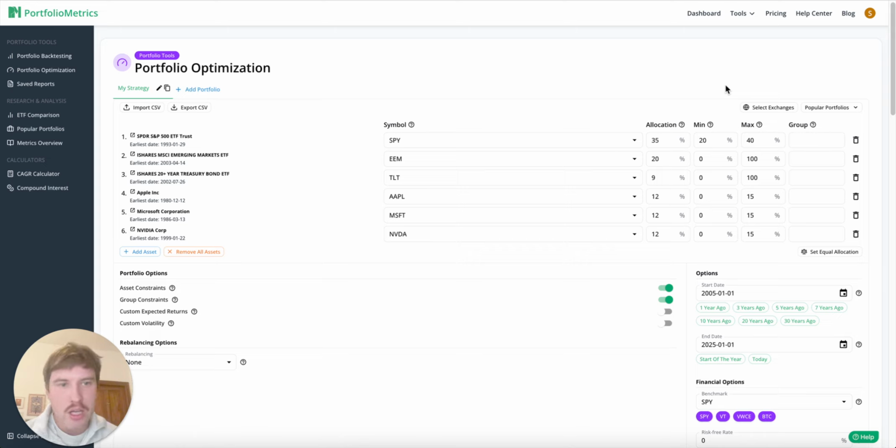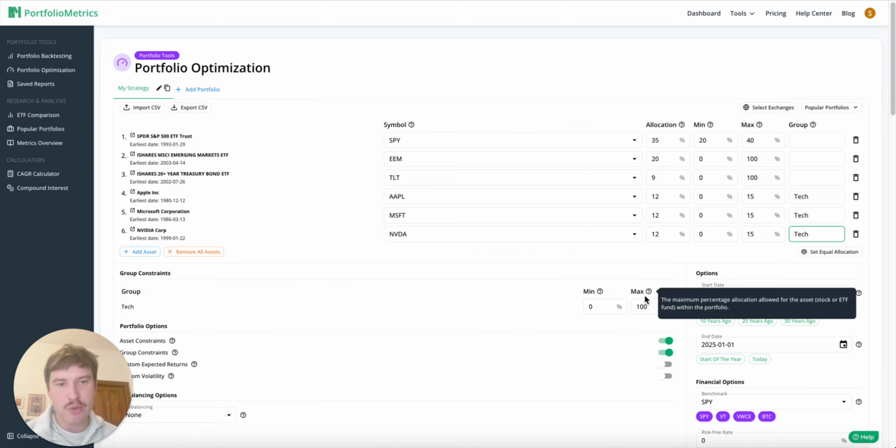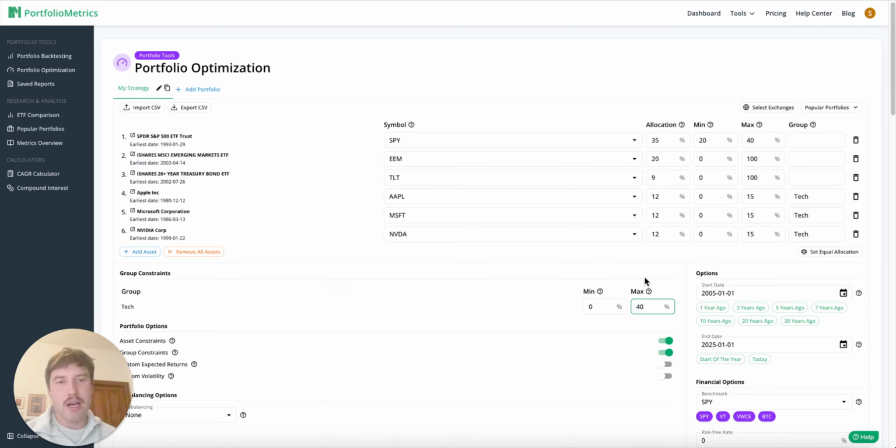So what I can do is label individual assets. For example, I can label these three stocks with the label tech, and you see already down there that the group constraints will appear. And here you can then define the minimum constraint and the maximum constraint. For example, I decided that I want to give this group a maximum constraint of 40%. So now our strategy is uploaded. We have defined the constraints on an individual asset level, but also on a group level. Let's go to the next section.